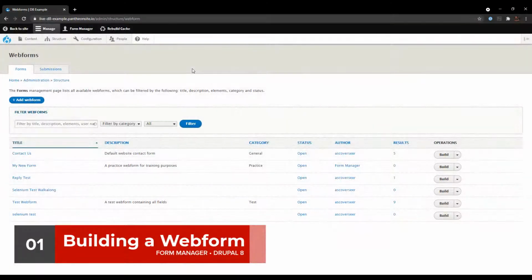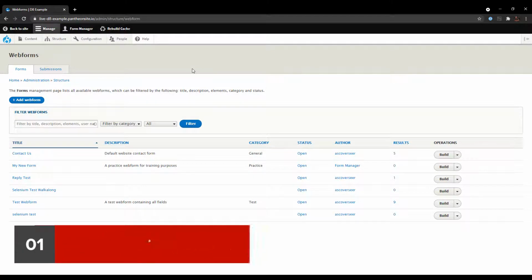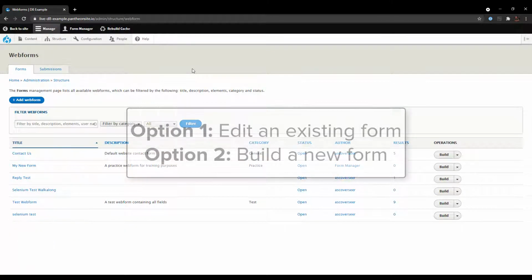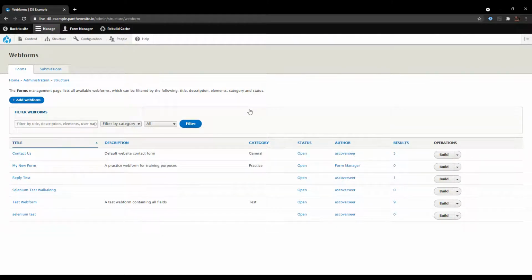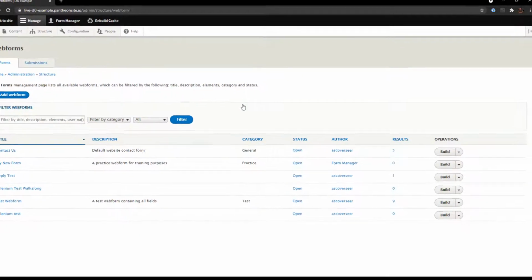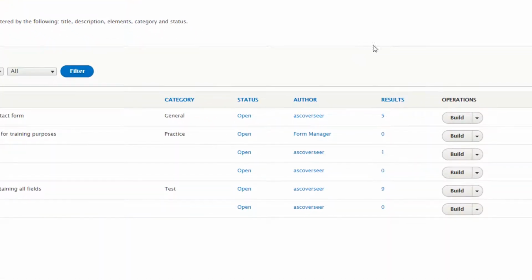If you find yourself needing to use a web form on one of your Drupal sites, you have two options: either edit an existing form or create a new one. If there's already a form on your website that basically fits what you want to do, but you just need to make a few changes to it, you can just edit an existing web form. To do this, I'm going to click on Build next to the entry I want to change. So for this example, I'm going to use the Contact Us form.